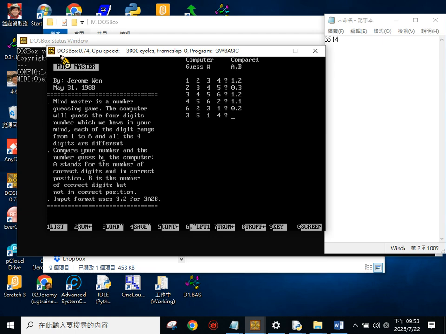And also I give you some of the AI concept. So here you got to say 4A and 0B. That means that the computer, it got it. Okay, I got it. So the computer says I got it.